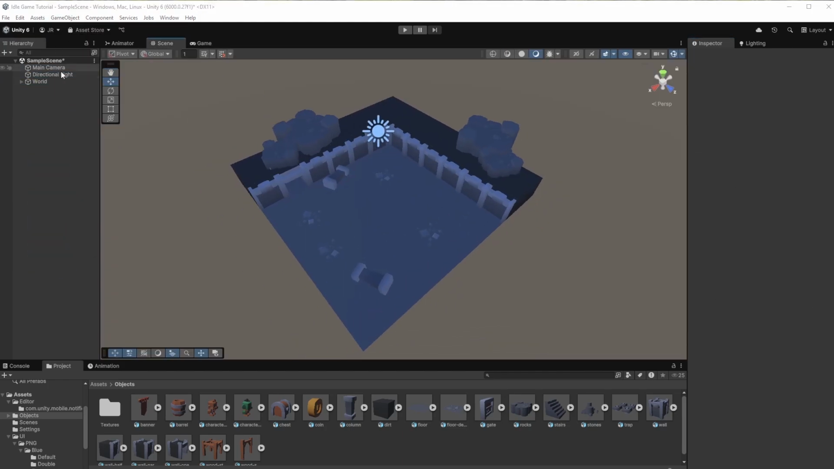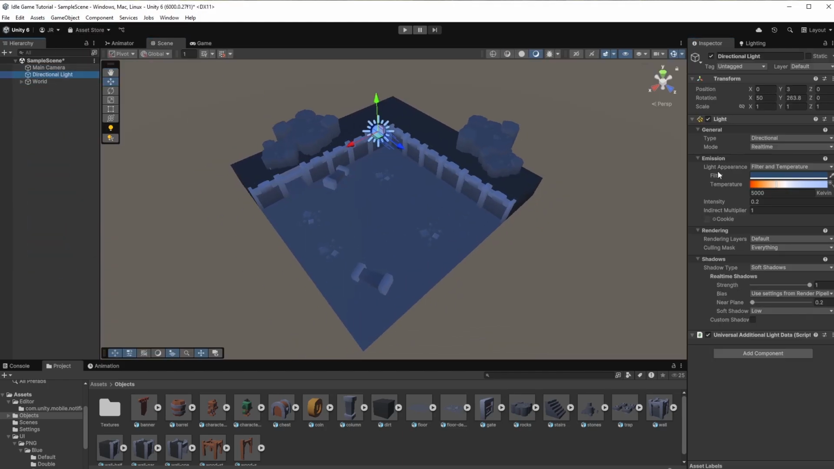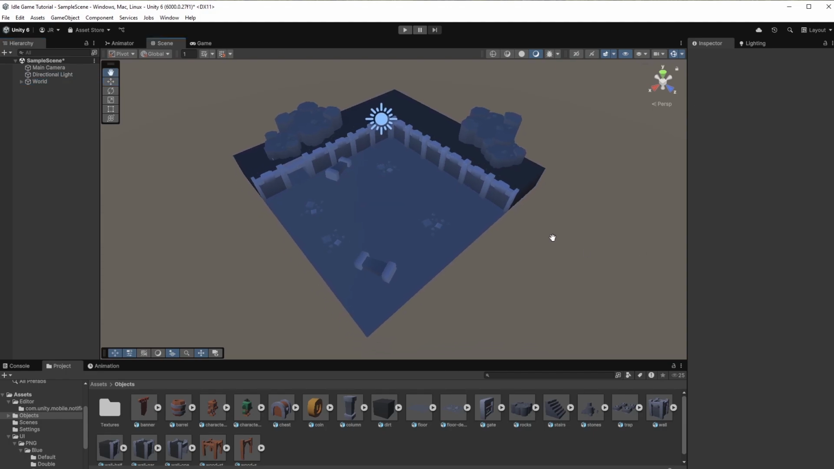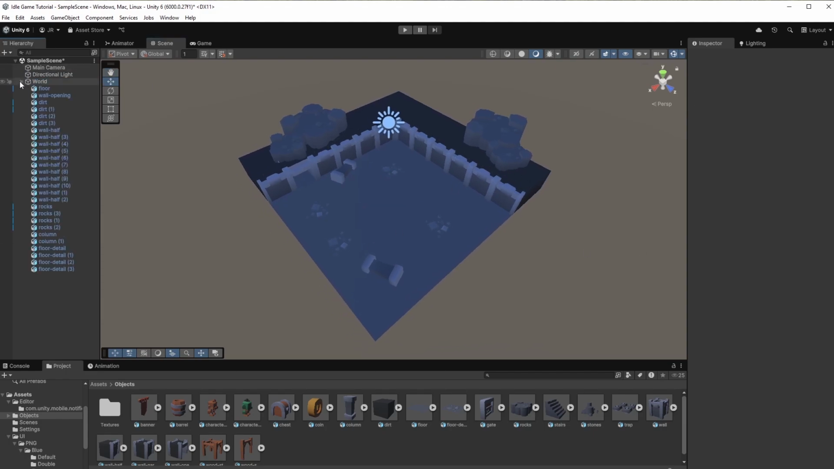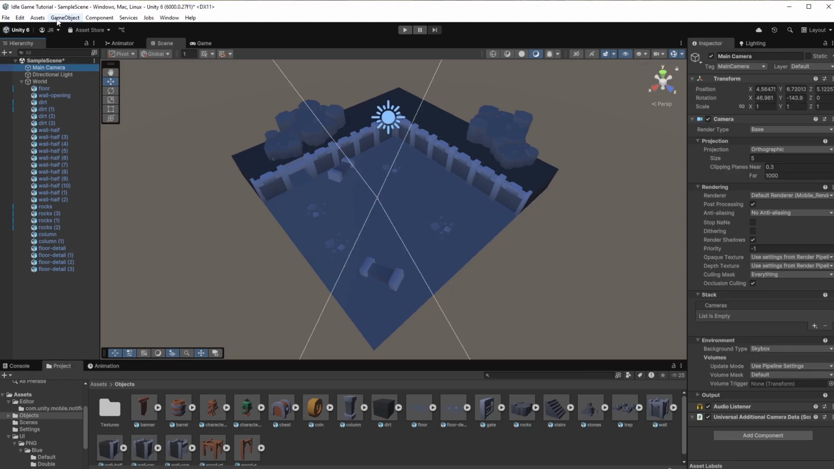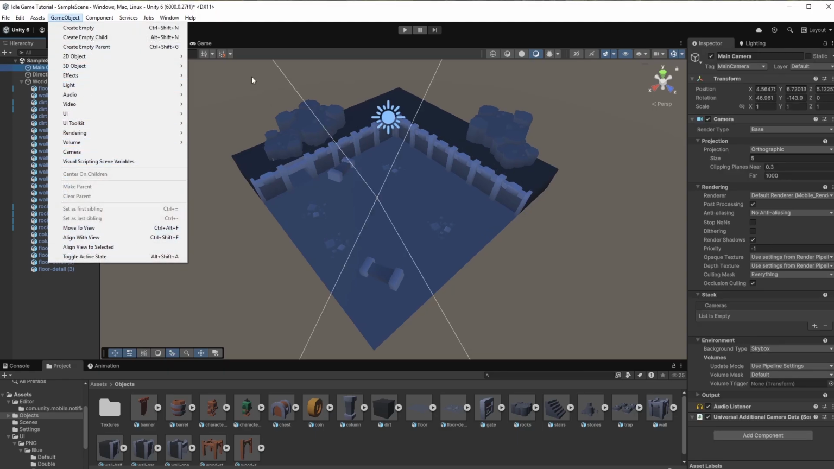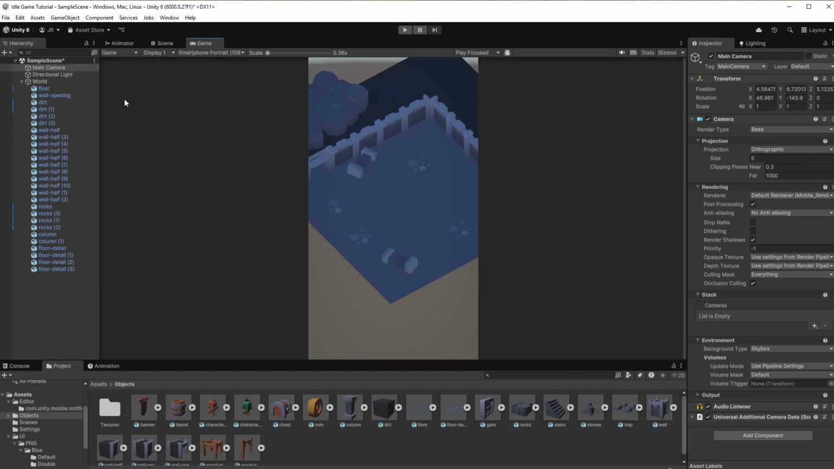Okay, what happened here? I deleted the global volume, I changed the directional light to have the color blue and reduced its intensity, and then I just painted around with these objects and put everything under the world game object. I then clicked on the camera and chose game object and align with view to have the camera aligned with the scene view, and I think this is okay. So our next step is to create a camera controller so that we can move around the scene and can zoom in and can zoom out.